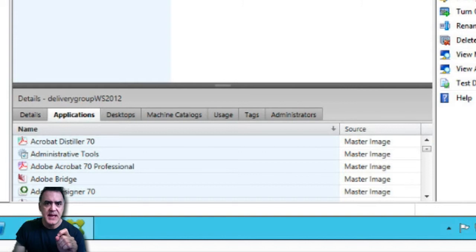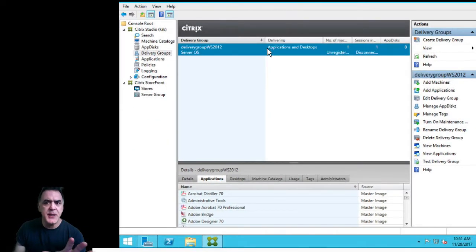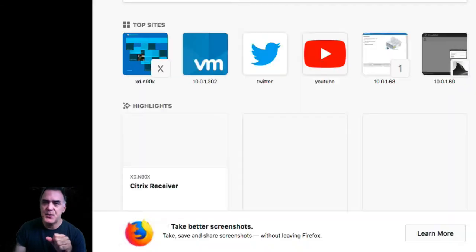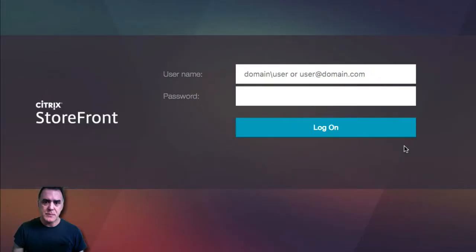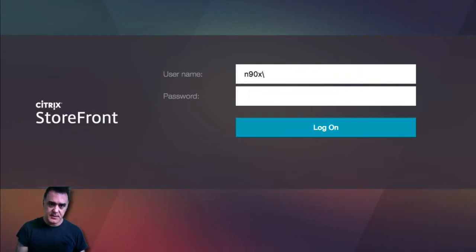Okay, and those are the three machines that I have, and everything seems to be working, or at least it was working earlier. So now let me see if I can get into my virtual environment. Now, N90X.